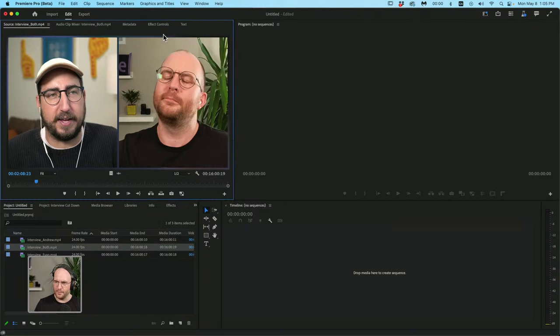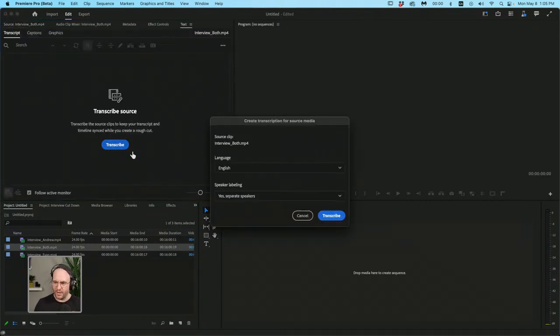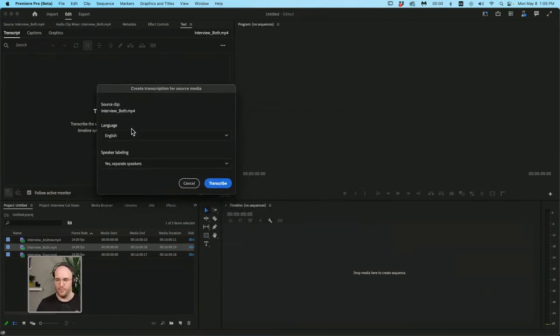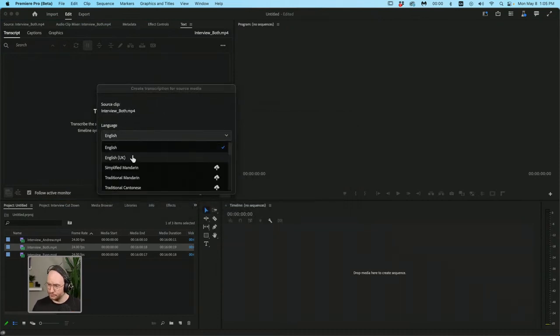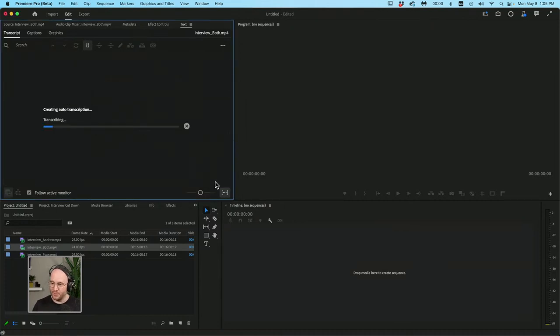But from this, here's what we want to do. We want to open up our clip. We want to come over to the text tab and say transcribe. I want this to transcribe. Language: English, English UK for me. I mean, I'm Canadian, but it'll be similar. You see, there are many languages, but we want to say English. Yes, please separate the speakers. There are two of us speaking. And I'm just going to say transcribe.